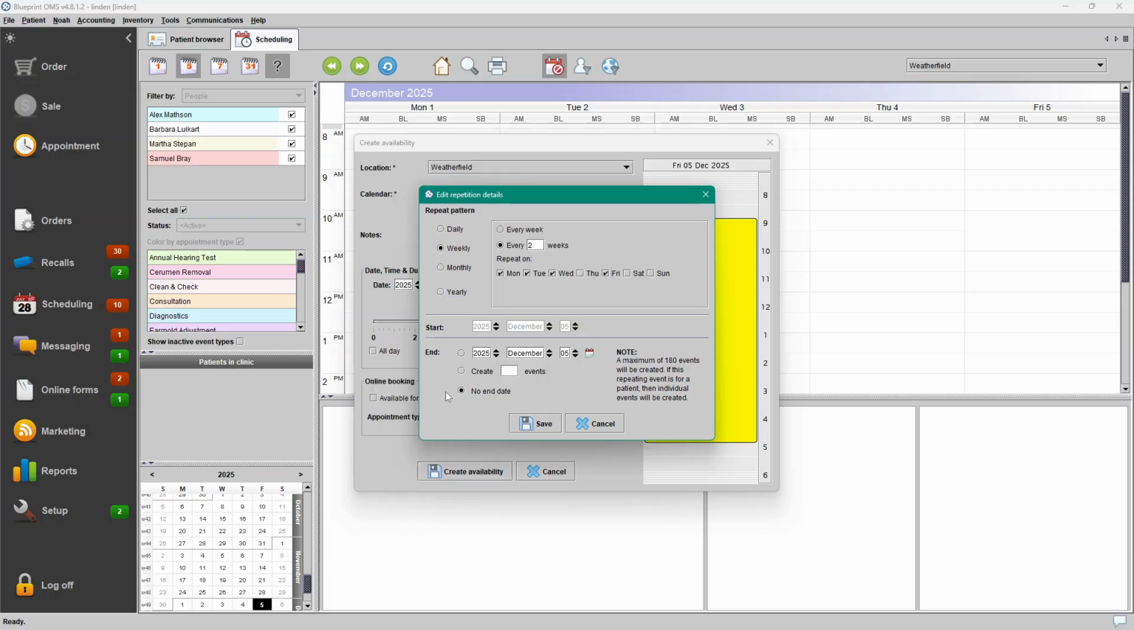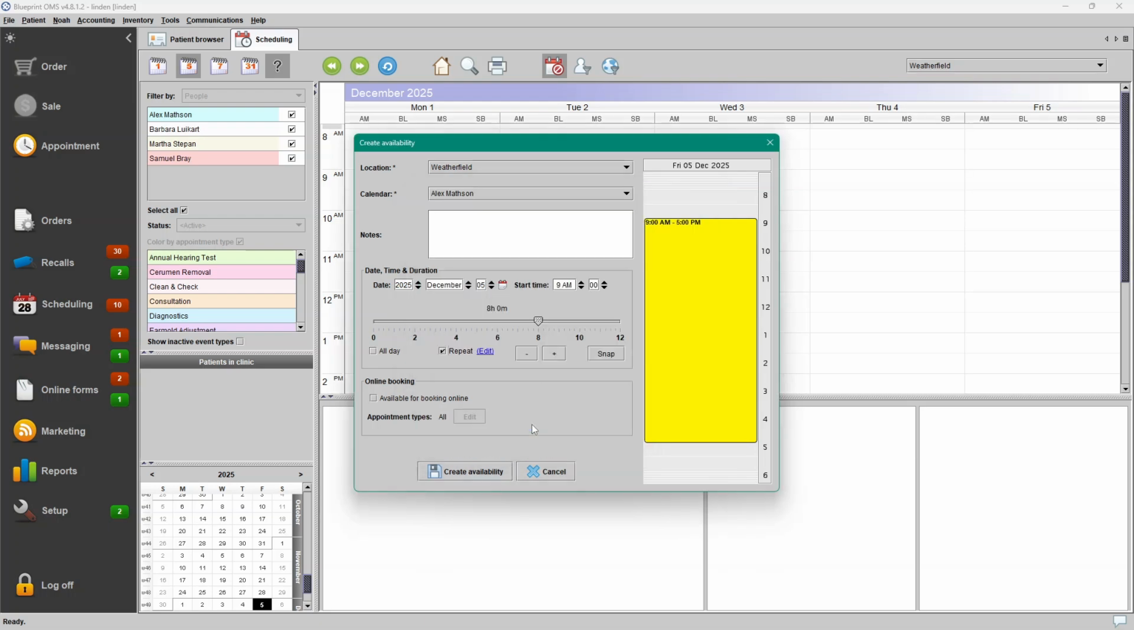At the bottom of this dialog, you have three options for setting an end date. You can choose a specific date, create a certain number of events, or have no end date. Please note that any repeating event can only repeat a total of 180 times, so you will need to schedule availability approximately 1 to 2 times per year, depending on your configuration. If you set an end date or a number of events that is further out than 180 events, the system still only has the ability to create the 180. Once we're satisfied with our repetition, we will hit Save.